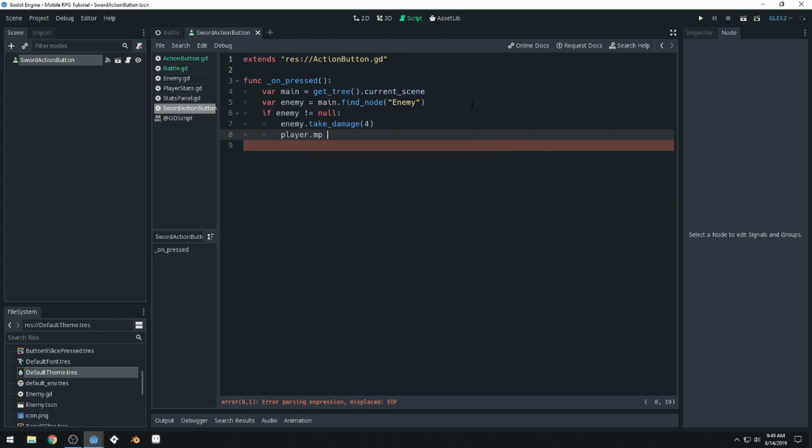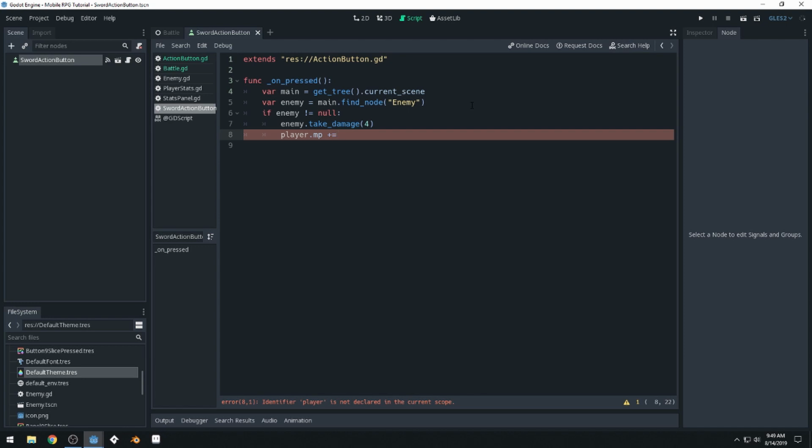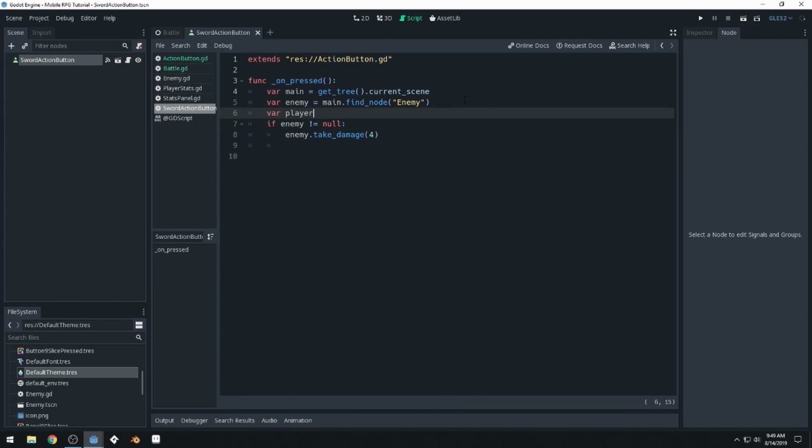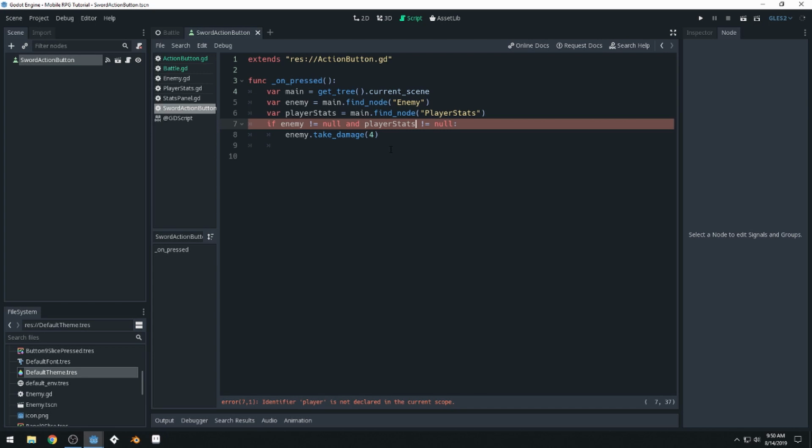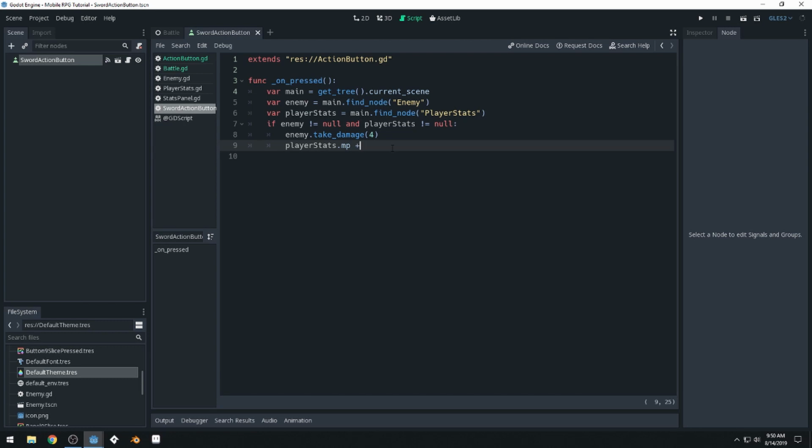Player.mp plus equals 2. Let's see, we have to get access to the player as well. So we'll say var player stats equals main.find node player stats. And if not enemy equals null and player does not equal null, no player stats. Enemy take damage, player stats dot mp plus equals 2.